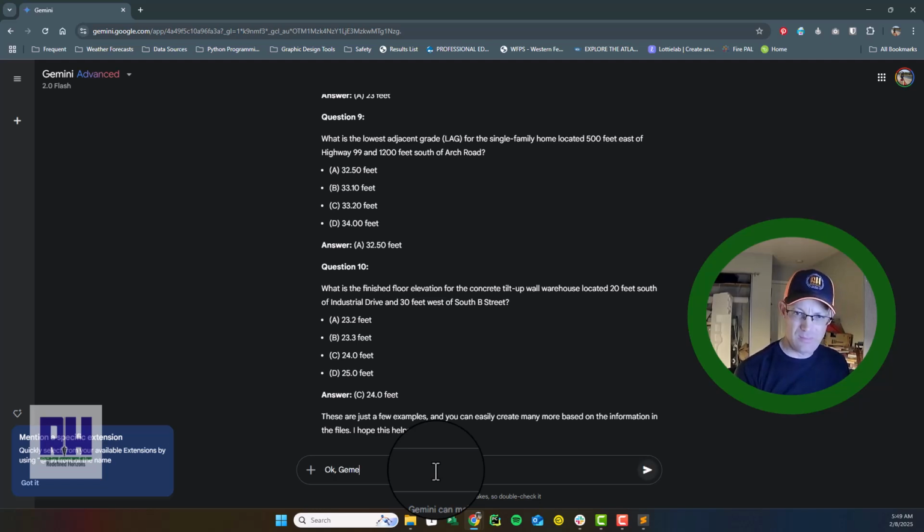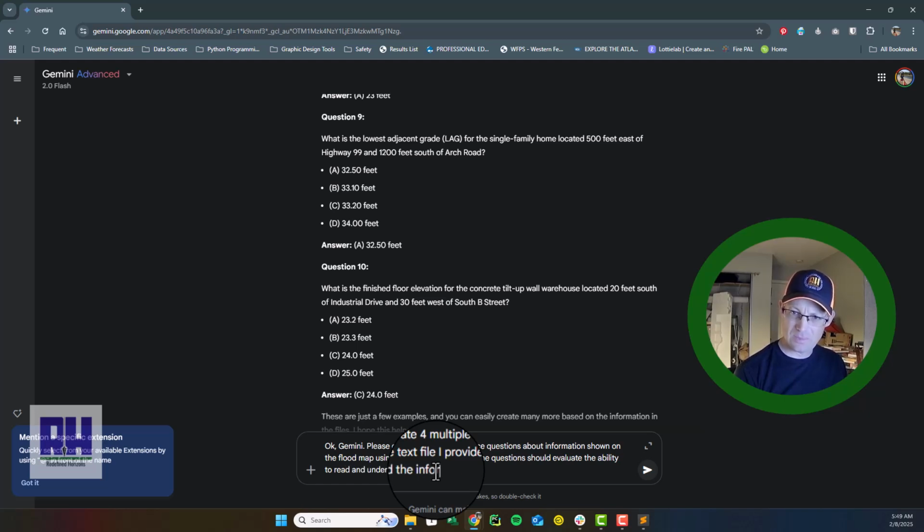Okay, Gemini, please generate 4 multiple choice questions about information shown on the flood map using the text file I provided. The questions should evaluate the ability to read and understand the information on a flood insurance rate map.